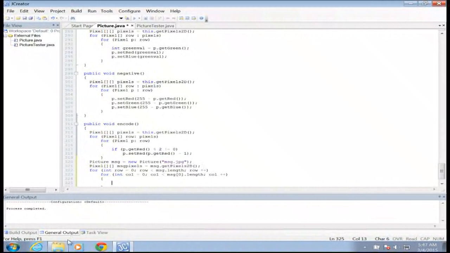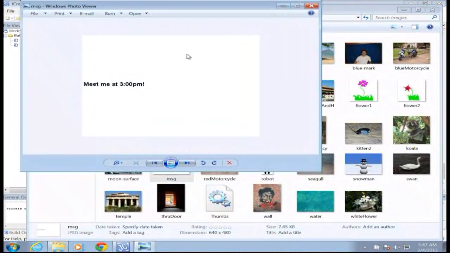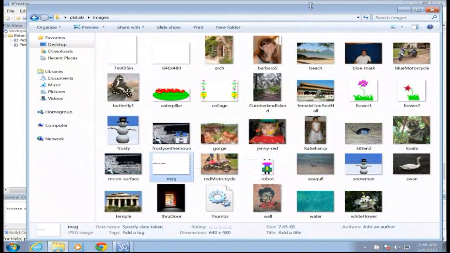Now let me go back here to our file that we were looking at. Keep in mind that our message is a white background with black text, black text that says meet me at 3 p.m. Remember that white is 255s in all of our channels, and black is 0, the absence of light. So it should be zeros in all of our channels.